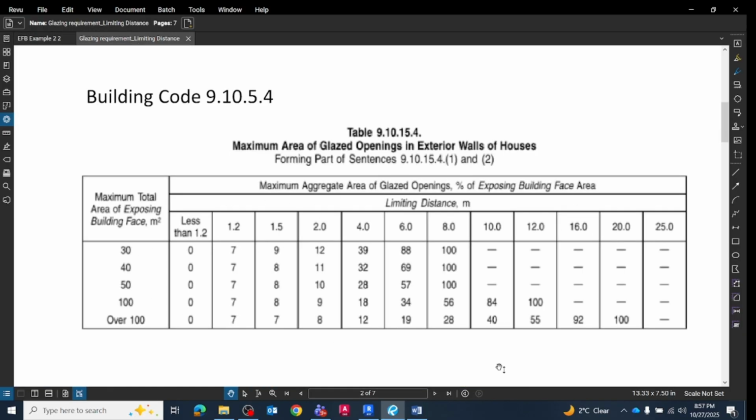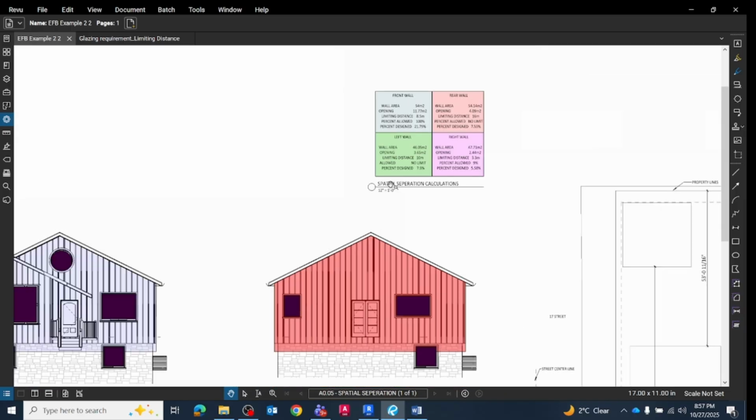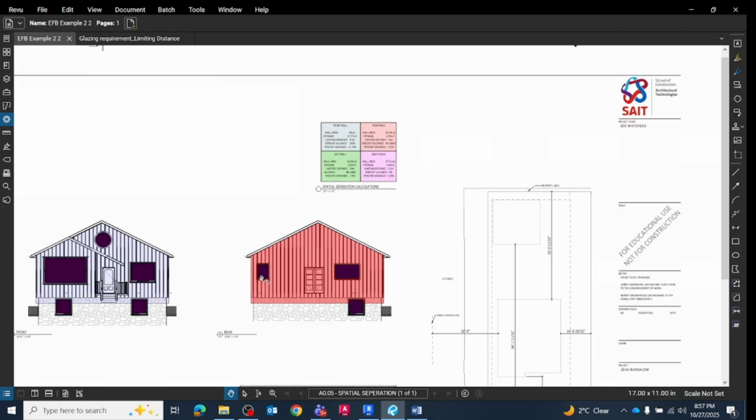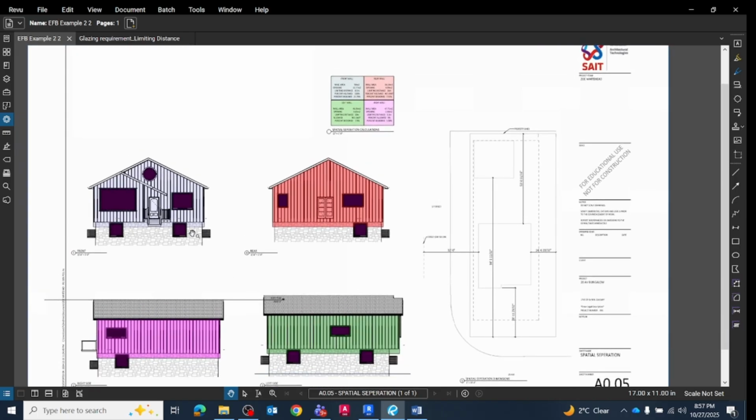You need to find out what is allowed and what you have in your project, that is that percent designed, so that is 21.79% you are having, but 100% is allowed according to building code. So we'll put that information and we'll put the drawings. First of all, we need to prepare our elevation drawings like that, each one by one. I will show just one, and then you can repeat the same steps for creating the other three elevations, and then you can insert them.